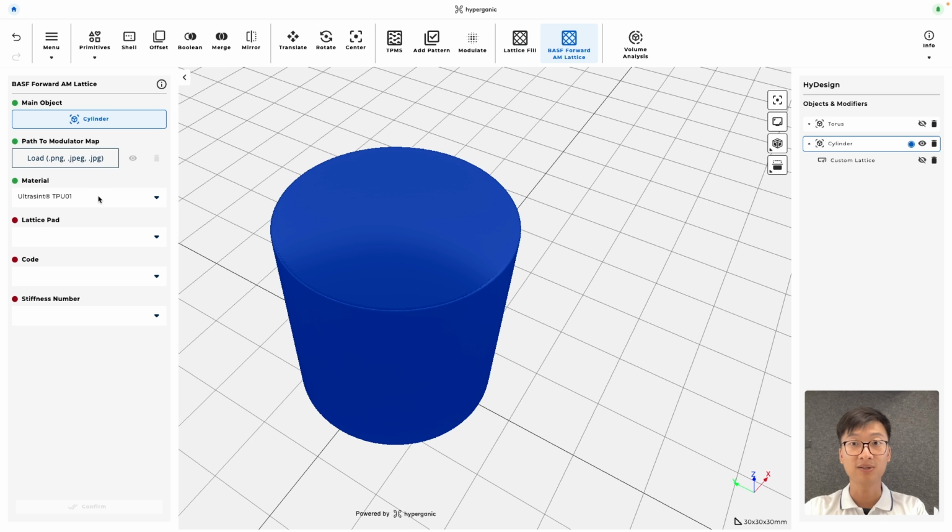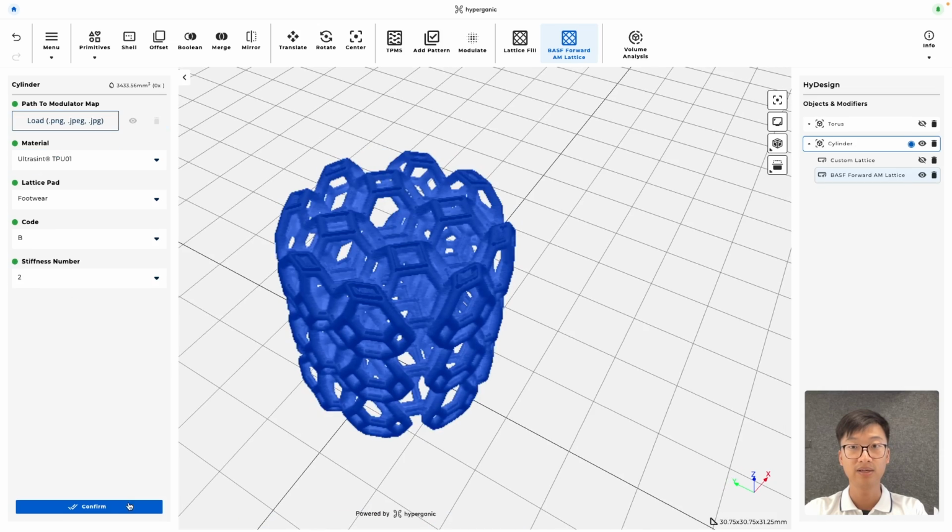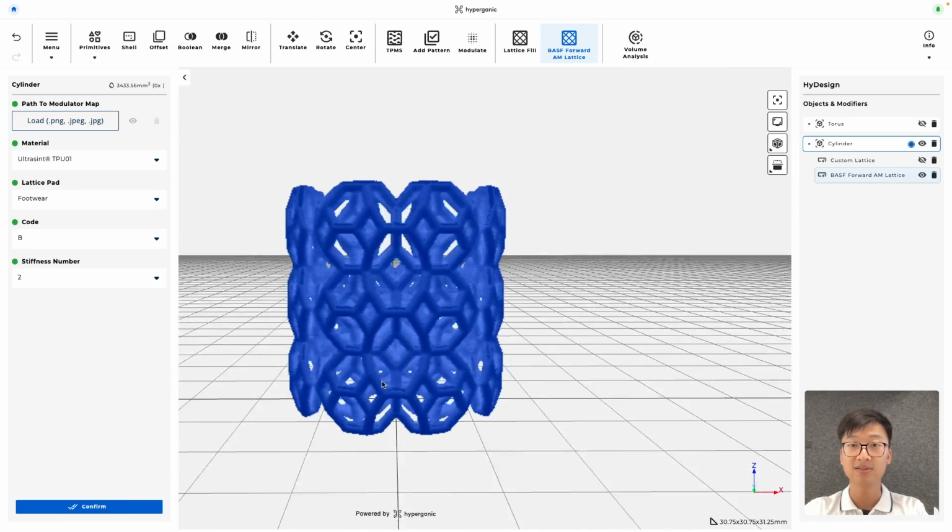And the reason for that is because we've developed lattice test pads that have already validated all these lattice unit cell designs at specific scale and thicknesses for various use cases. For example, for the material UltraSynth TPU01, we have developed some lattices already for footwear. Within the lattice test pad, we have various code that represents various scales of the lattice, as well as stiffness number to represent different beam thicknesses. And you can see that this is the validated lattice for footwear.